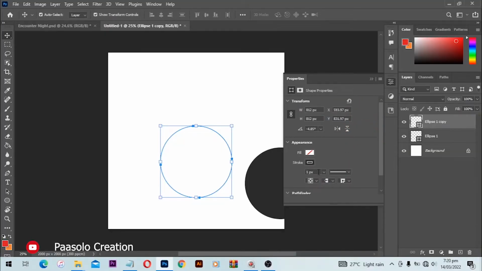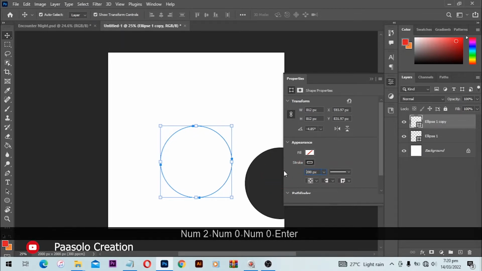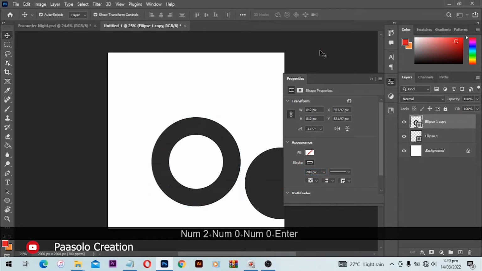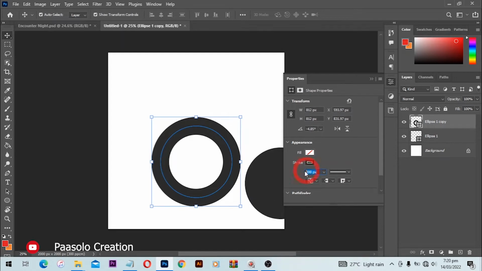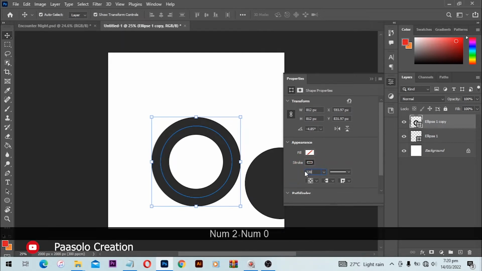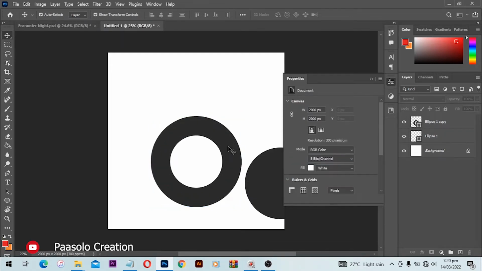Next, I'm going to increase the value for the stroke to maybe 200 pixels. Click on enter and then boom, we are going to have something like this. So I can still make it a little bigger, like 220. Alright, something like this is okay.